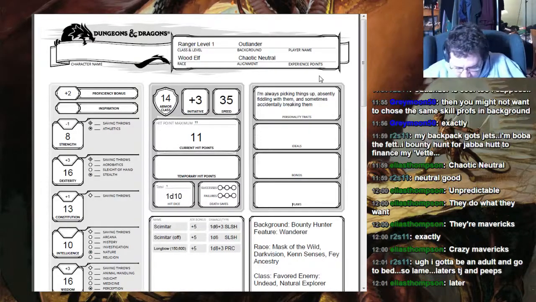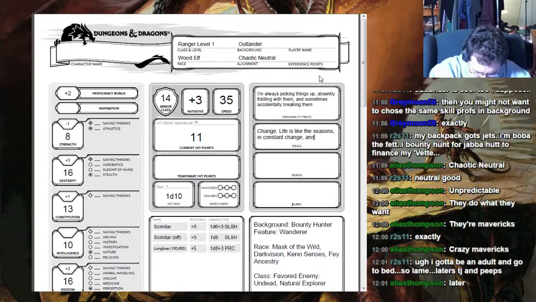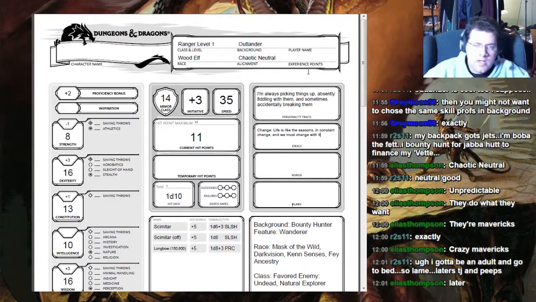So now we're going to go with ideals. And this one will be probably the best. So that kind of fits with our chaotic neutral guy. Life is like the seasons, in constant change, and we must change with it. Again, very kind of chaotic ideal.